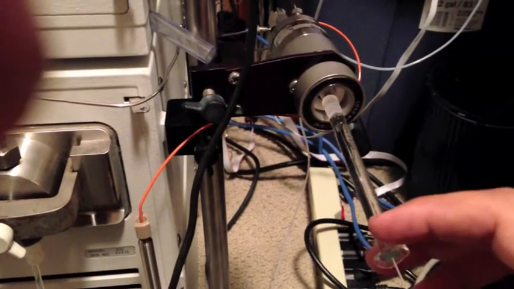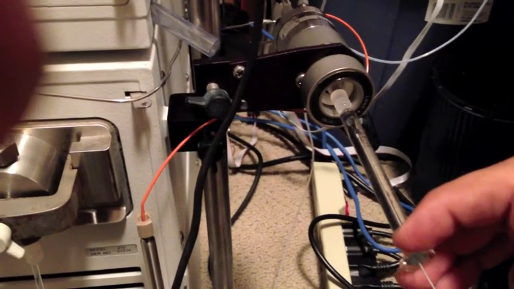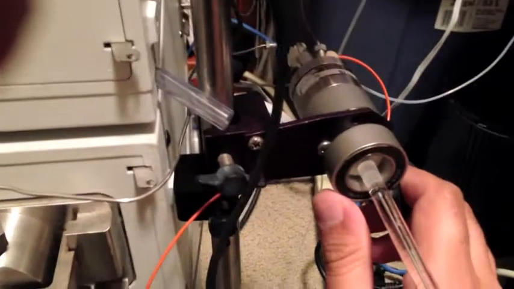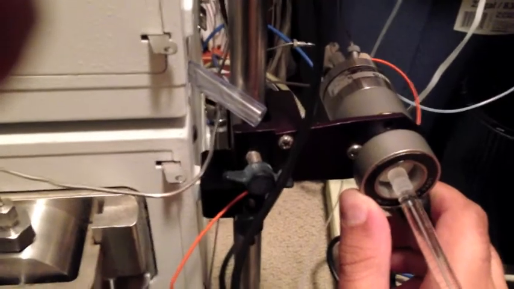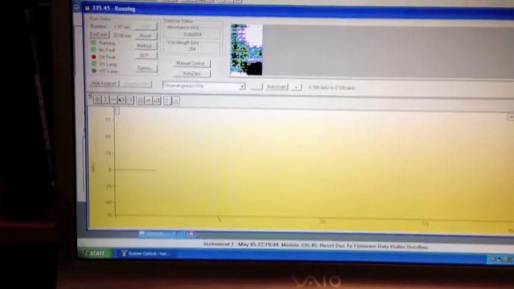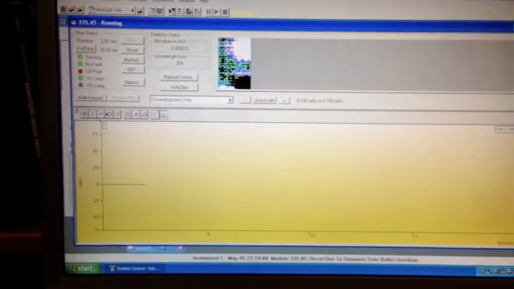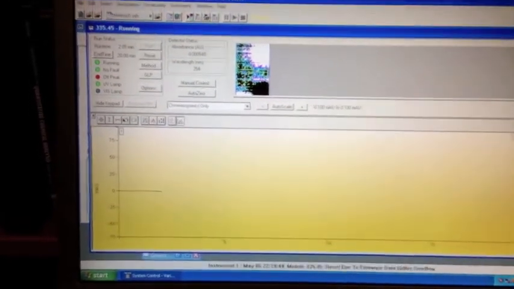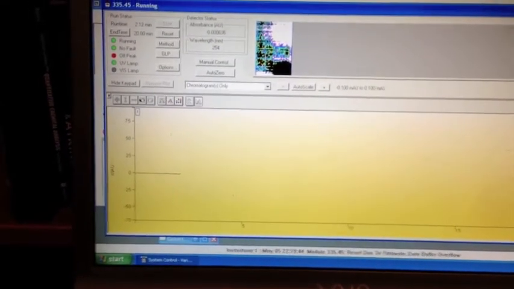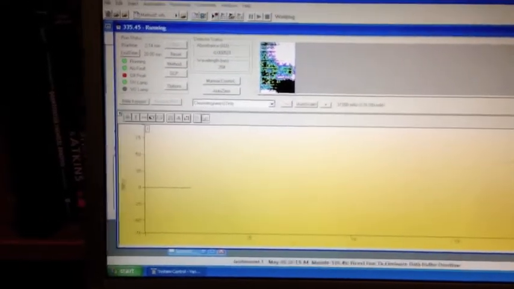Let's fill the sample loop. And then we're going to be injecting our sample into the flow path. As you can see, the detector has a very stable baseline, very little noise. Let's wait a few minutes for the sample to come through.